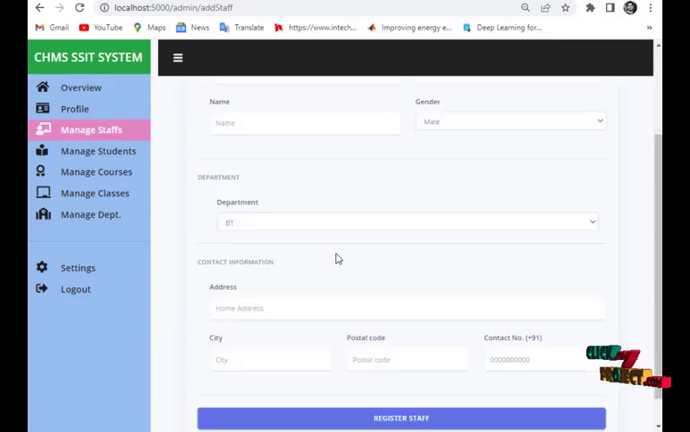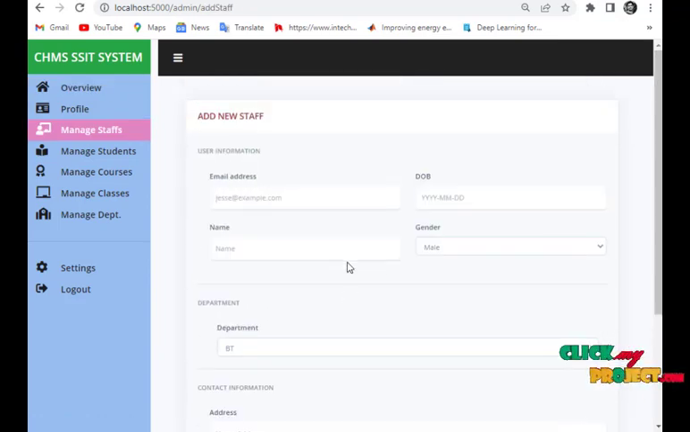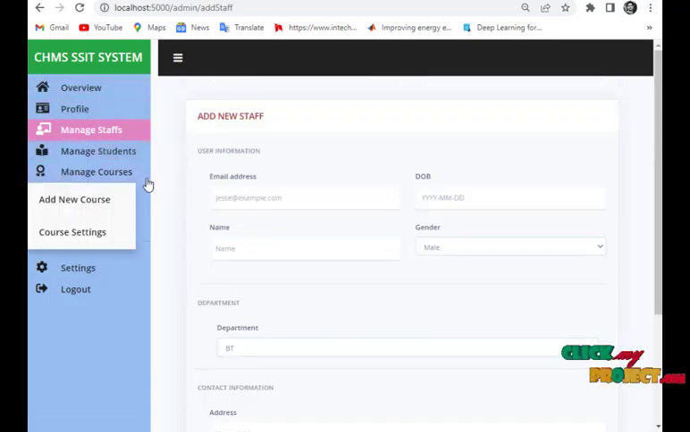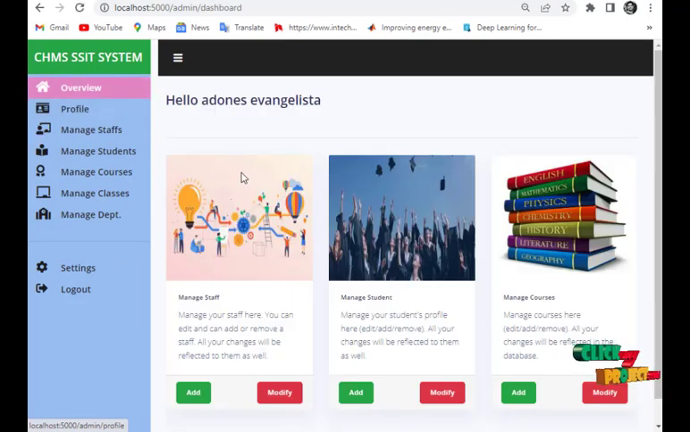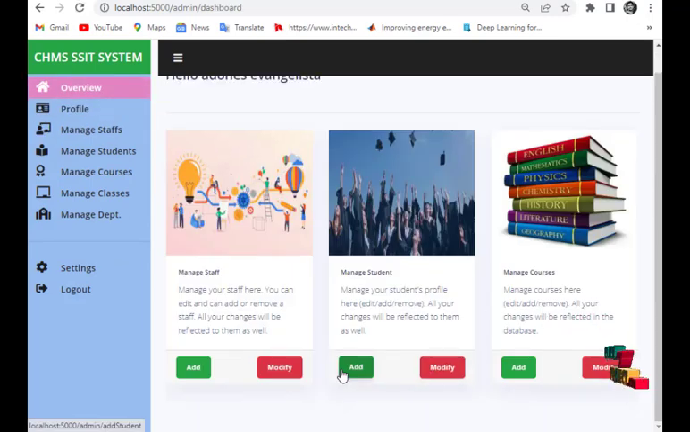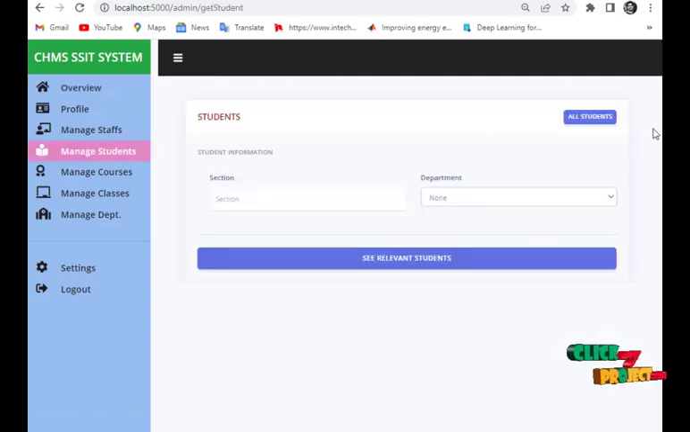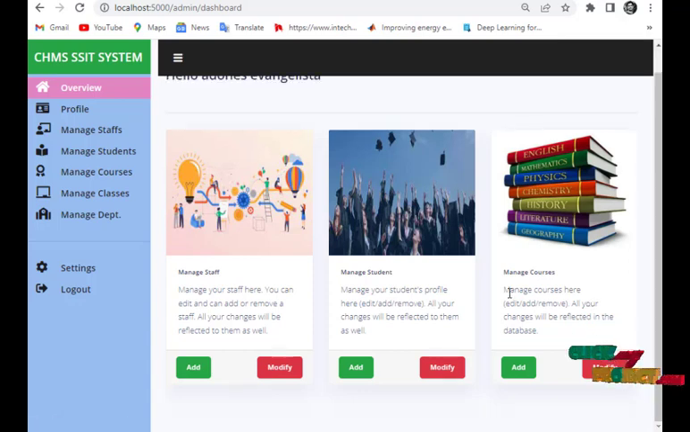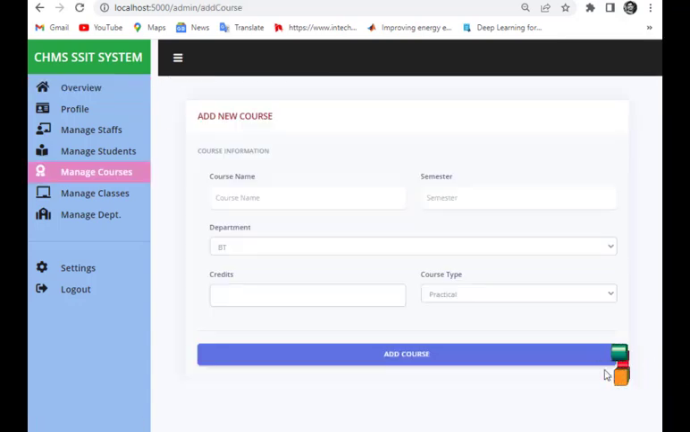Add that staff. This is the staff new admin page. Manage the students, add the students and modify the students also. See that all students. This is the manage course dashboard. Add new courses and add it.